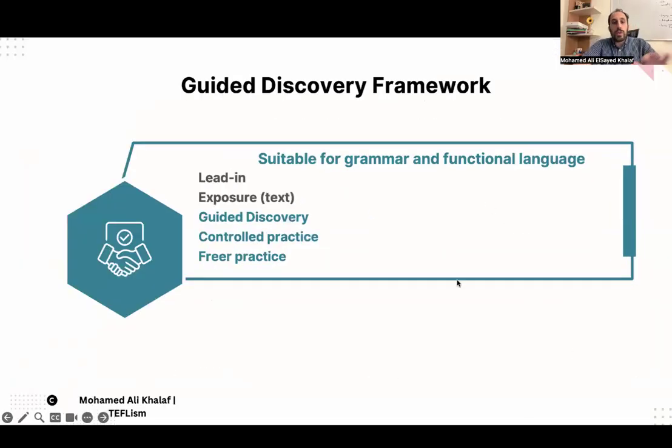Okay. So guided discovery is actually a tweak of text-based. It's a little tweak. You can consider it another version of text-based. So we start with a lead-in, move on to the exposure. It can be listening or reading. Then we provide them with the guided discovery task that helps them understand and discover the meaning, the form, and we still need to do the pronunciation with them. But it also aims at MPF, clarifying meaning, pronunciation, and form, or the use, pronunciation, and form.